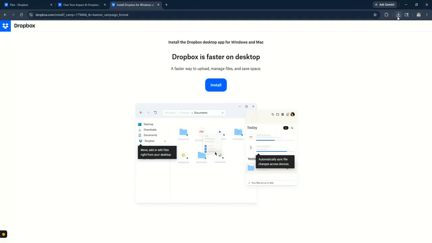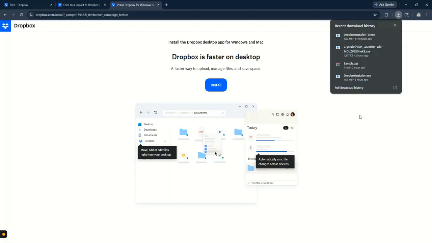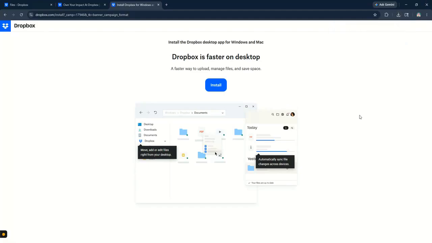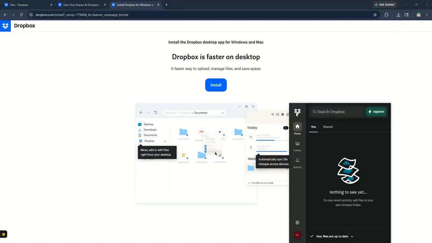After the download is complete, go to your Downloads folder and locate the Dropbox installer file. Double-click the file to open it, and a setup window will appear. Follow the on-screen instructions by clicking Install or Next as prompted. The installation process might take a few minutes, so be patient.